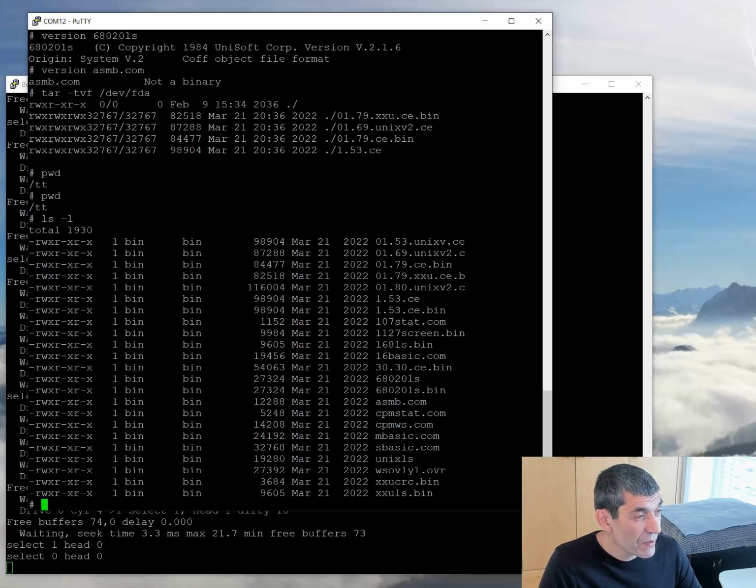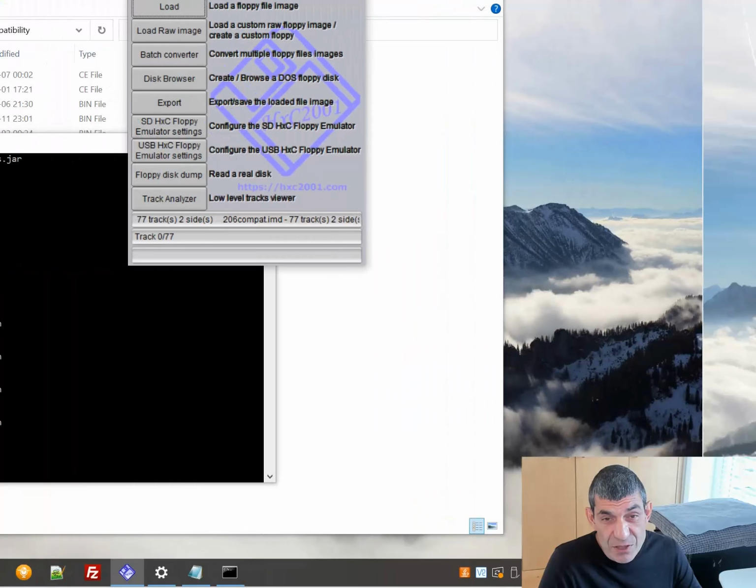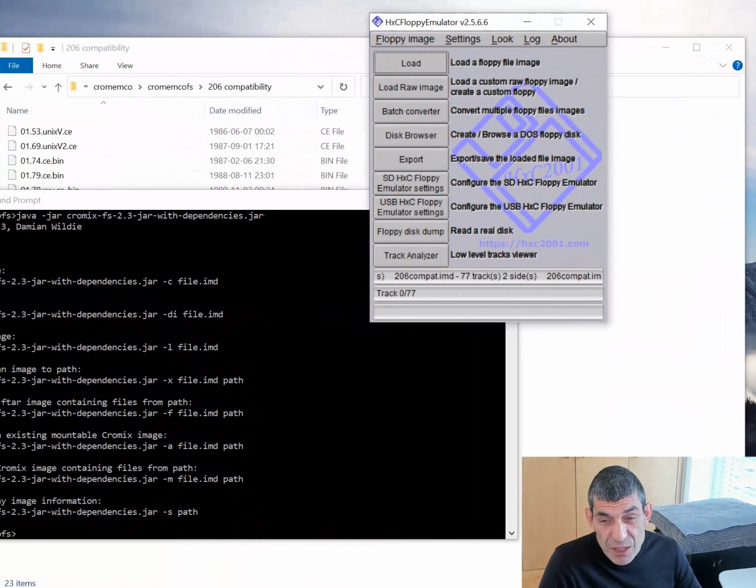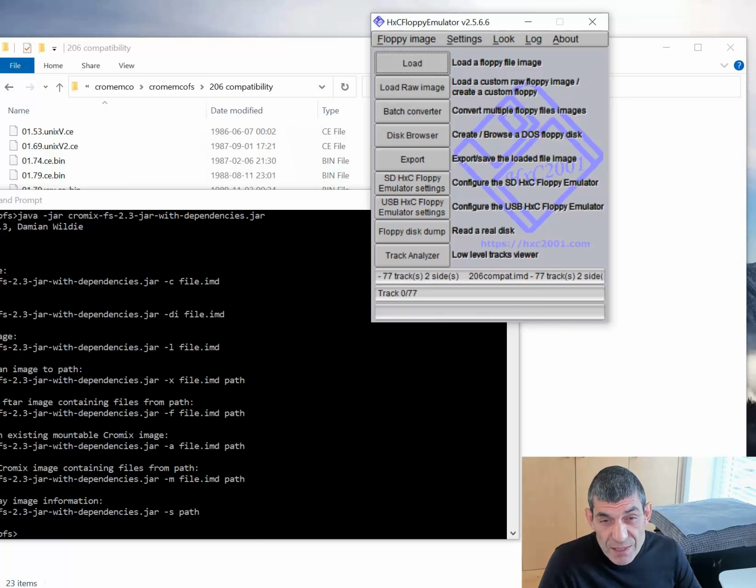So I've got a virtual machine running here which shows you how I managed to effect that transition. This is a virtual machine running Windows version 10.